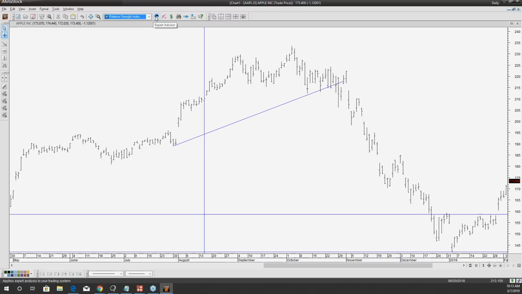And then we have Expert Advisor. The Expert Advisor is a great tool within MetaStock. It's actually pretty unique as well. The Expert Advisor will give you buy and sell signals on a chart and give you commentary on how to place trades and what's going on based on the system that you're using or Expert Advisor that you have attached. I'll show you that here momentarily.